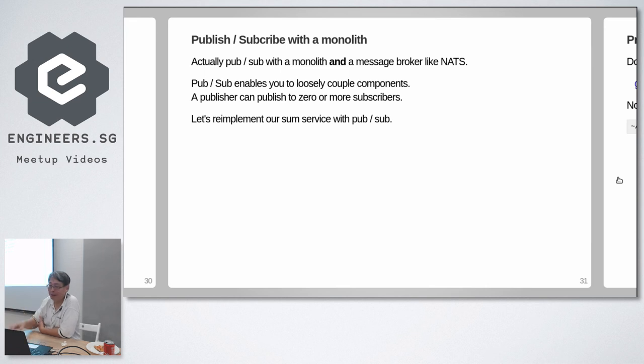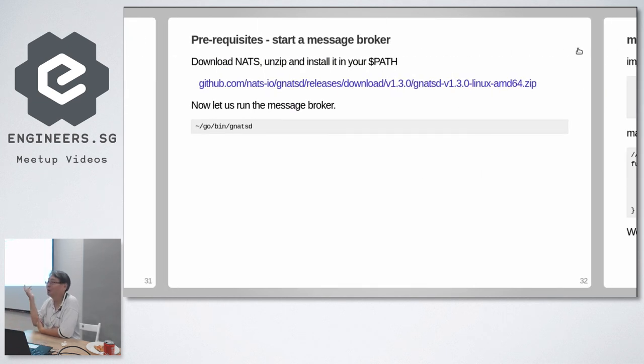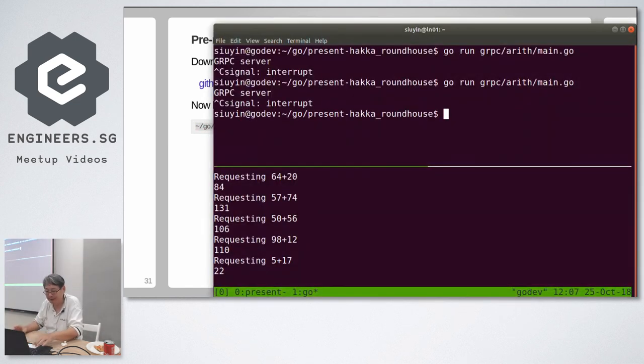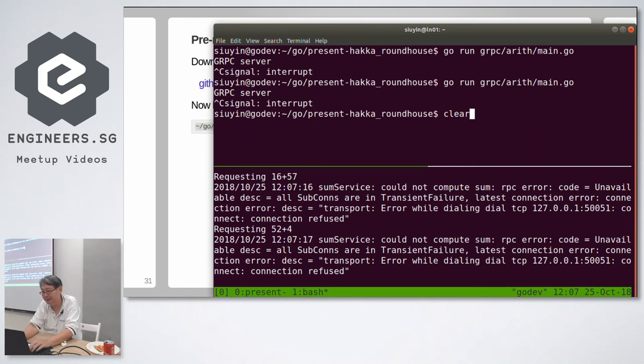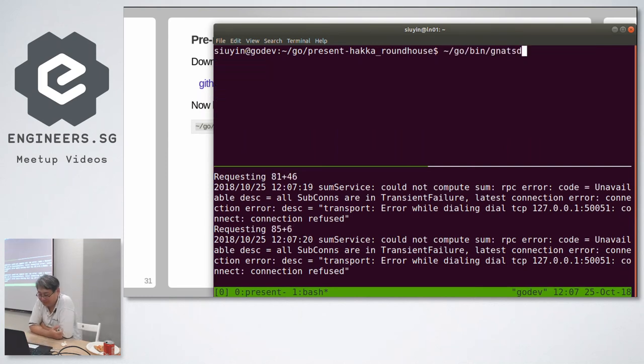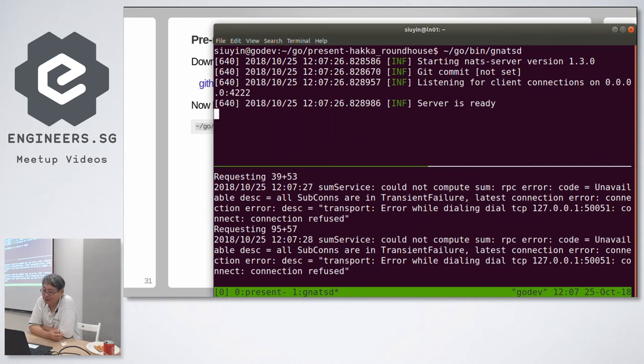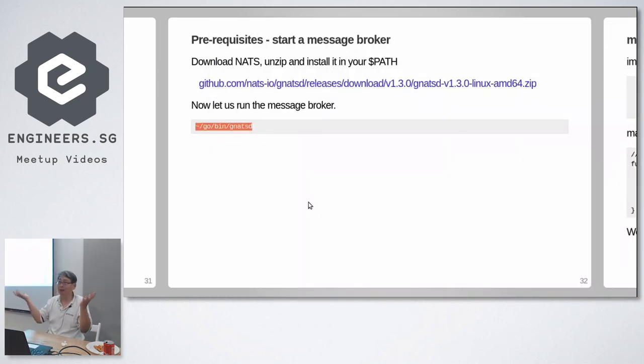So let's implement publish subscribe. You download, if you're using Windows, you download the Windows path, I'm using Linux. So you download that, gnatsd, and run it. Let's kill this, clear this. Run the message broker. It's called Go NATS Daemon. gnatsd. Starting NATS server, version 1.3, server is ready. That's it. No startup times like Java taking 15 minutes or whatever. It starts instantly. All right. So I have my message broker running in my system.